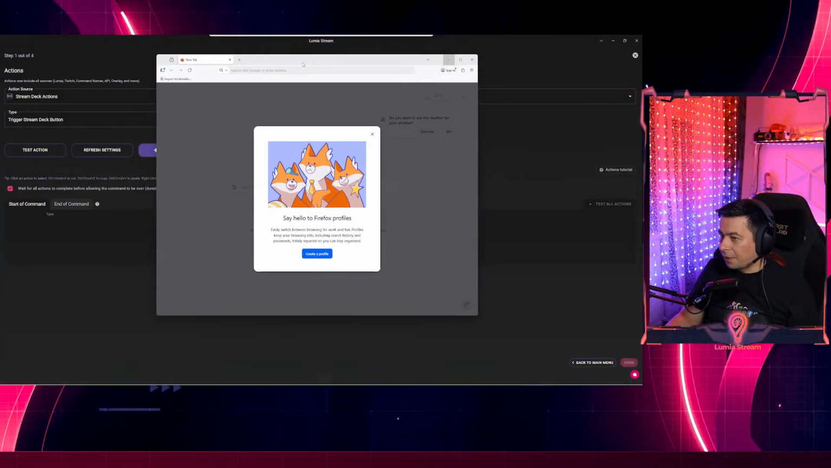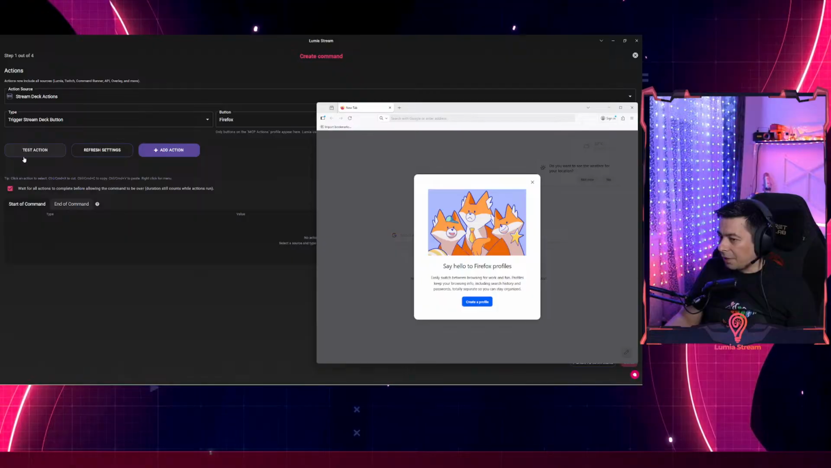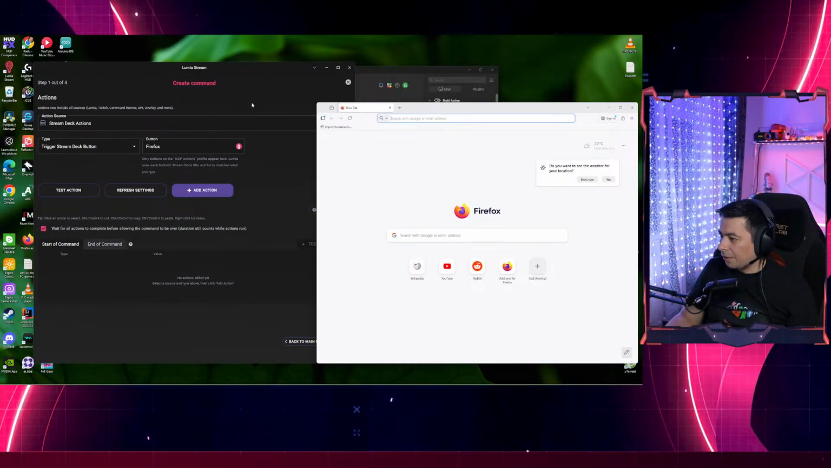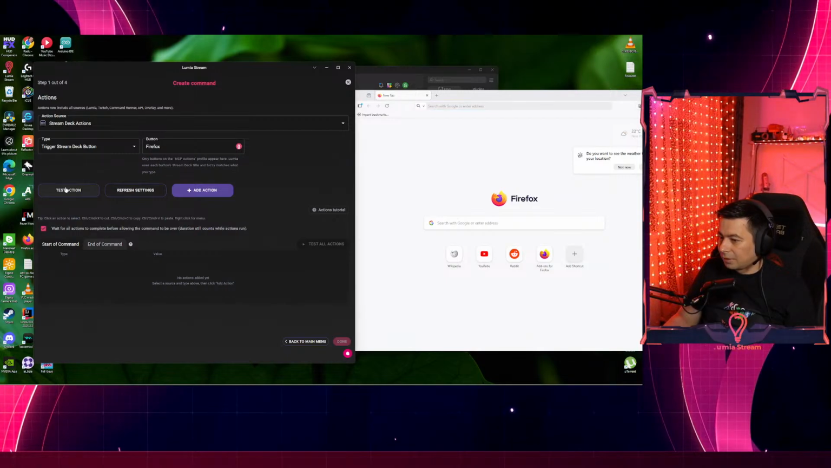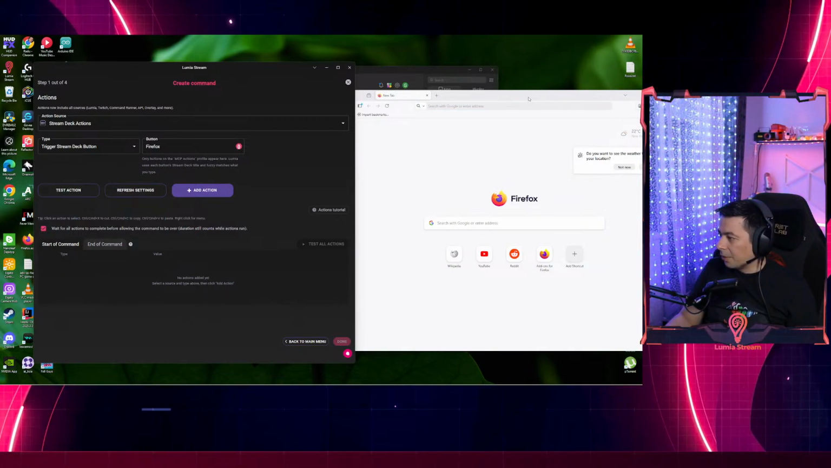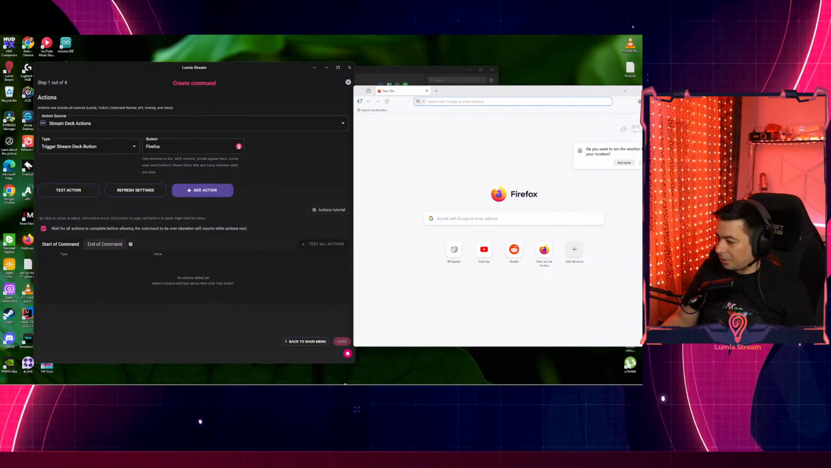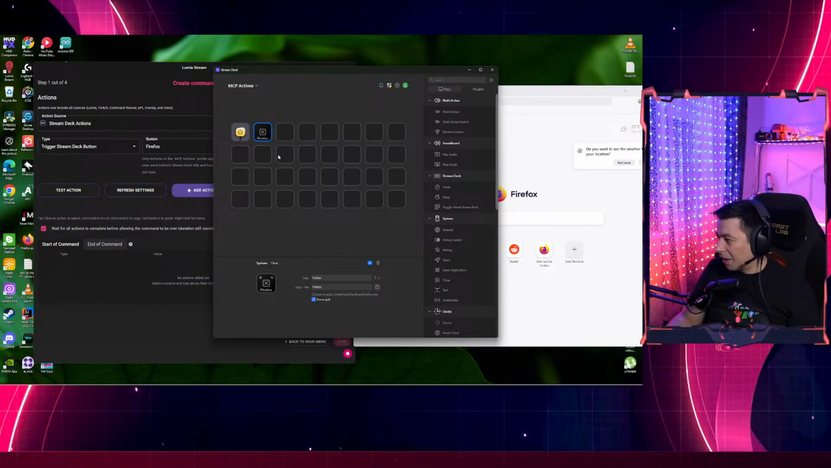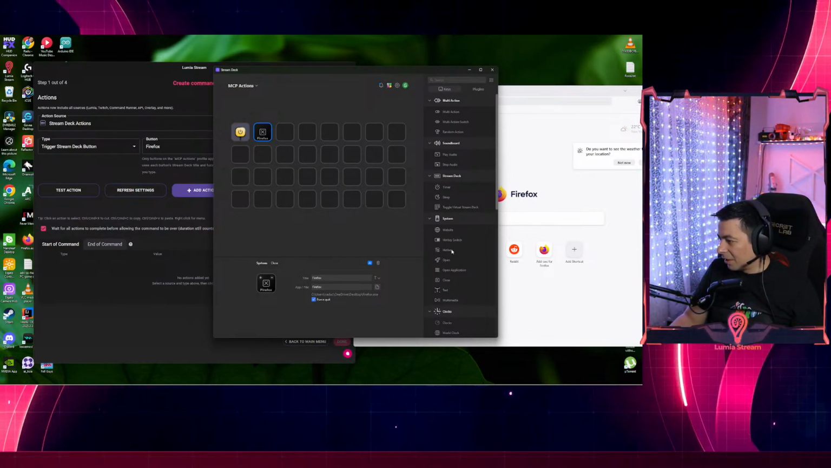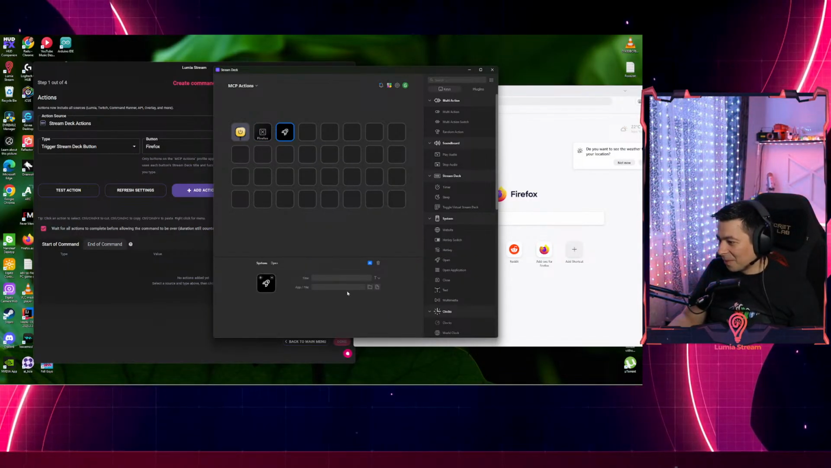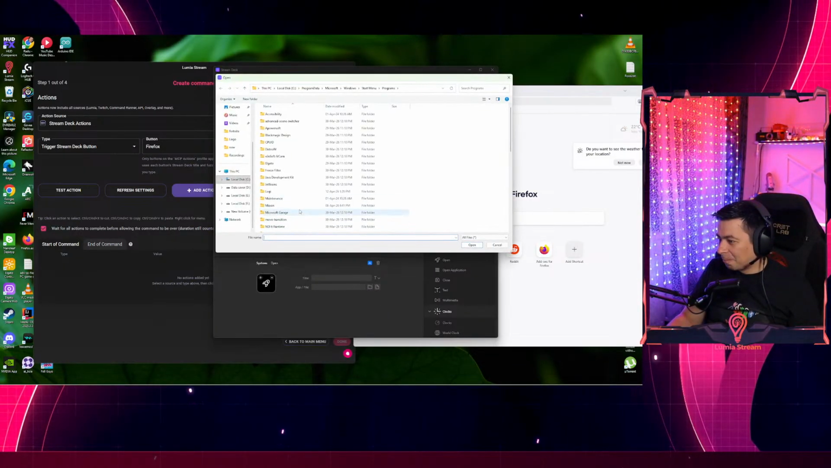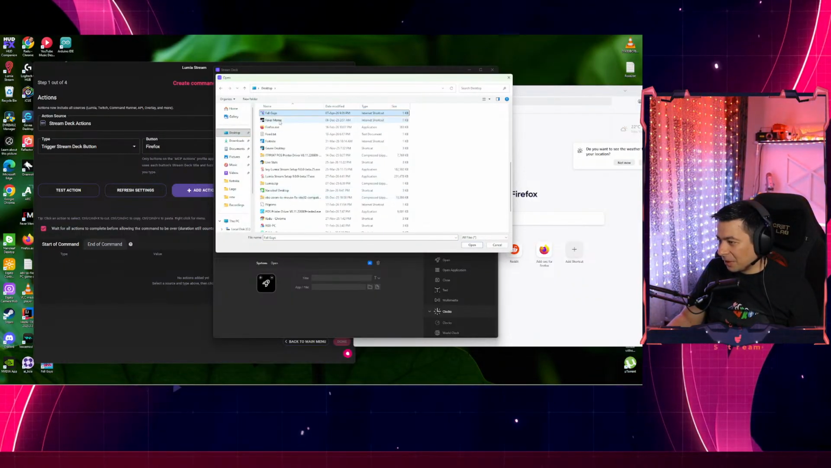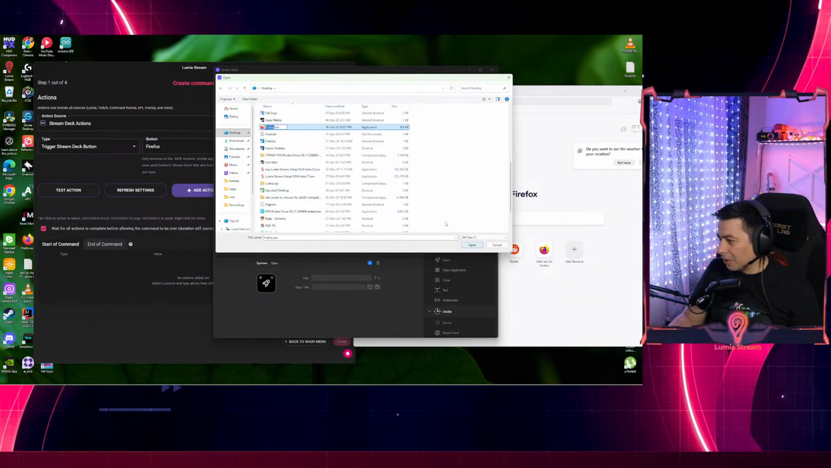So let's have Firefox over here opened, right? And if I click test action, let's see if it's actually closing it. I don't think that's going to work. So I guess the close thing doesn't work at all. Let's say open instead. Bad one to try. Okay, let's do the same thing, but this time to open, because apparently it doesn't know how to close it.